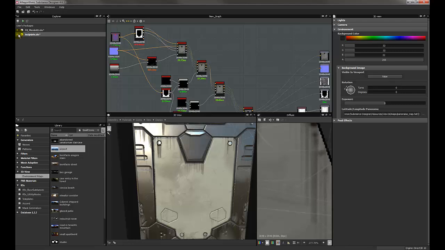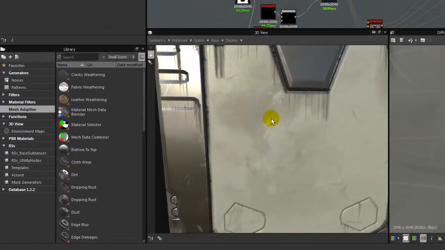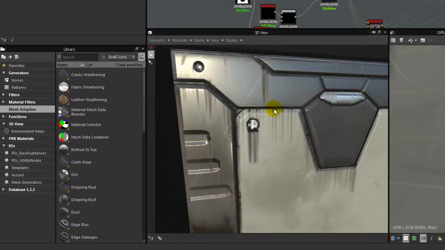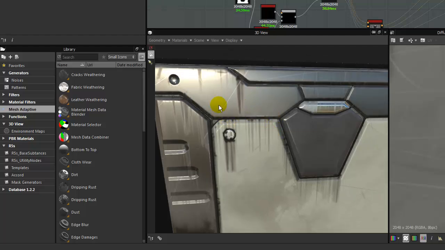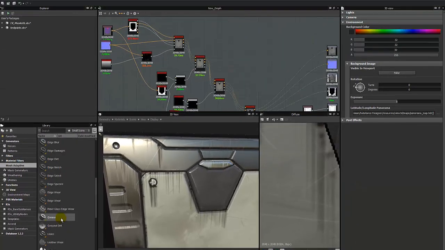Alright, so we're going to start a new video set here, and this one's going to be for mask generators or mesh adaptives. These are the cool little nodes that create things like these water streaks you see here. They create edge wear, all kinds of stuff. You can find them under mesh adaptive in Substance Designer. And we're going to be creating our own.